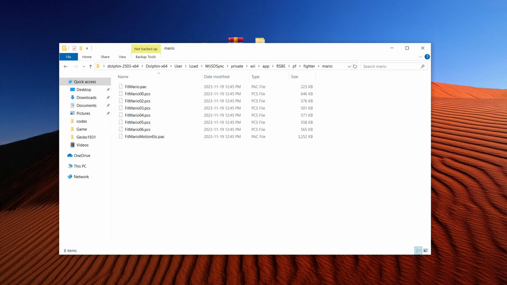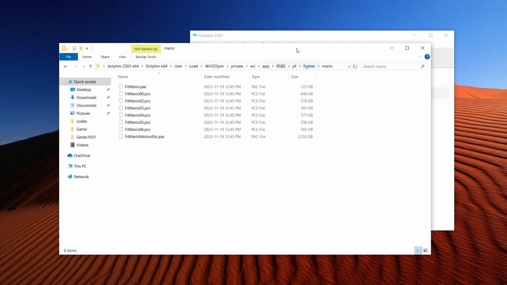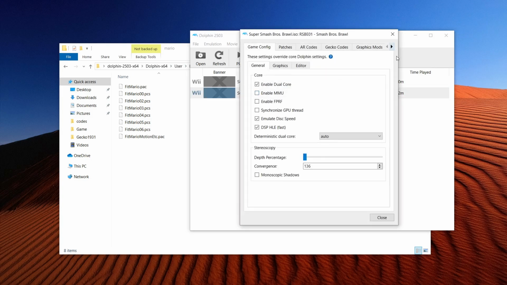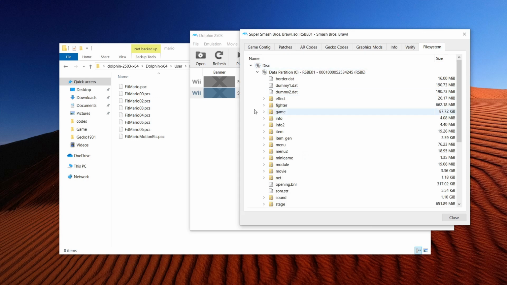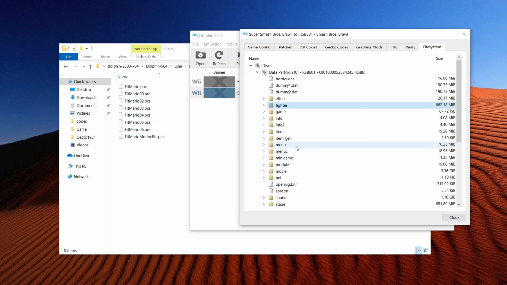Now, again, if you're overwhelmed by how many folders there are here, just remember you can go into Dolphin and take a look at the file system again, so that you can be like, oh okay, I'm just going to extract the entire fighter folder and put it here, and then I can just replace the files that I want instead of building it from scratch. You can do it that way too, and sometimes that's a bit easier to figure out.